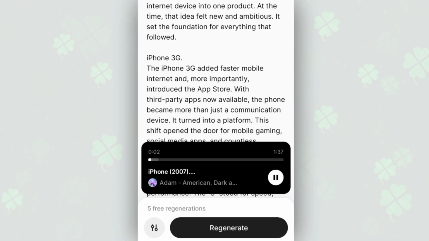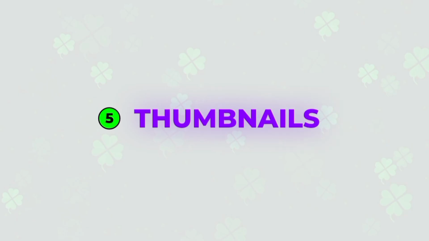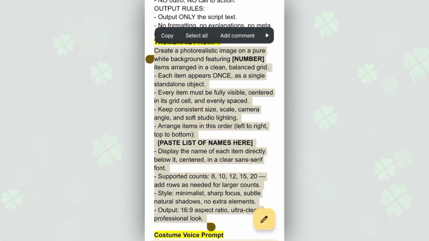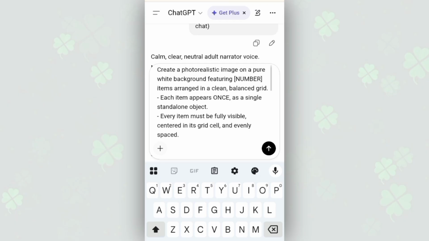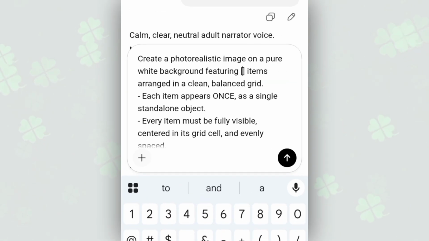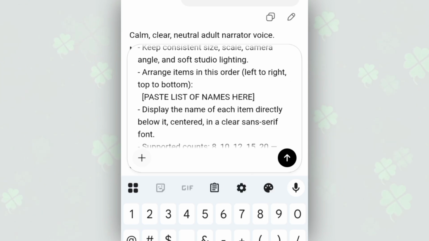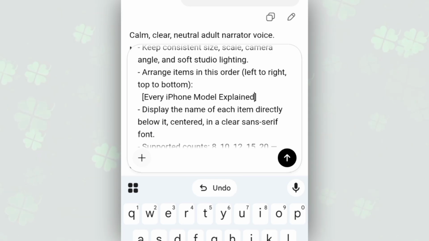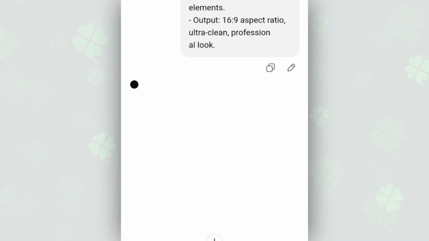Before the final editing, you need to generate a video thumbnail. In these kinds of videos, the thumbnail is also used in the intro and you don't need any software expertise. Just head over to the doc file, copy the thumbnail prompt and paste it into ChatGPT. Now you need to give it 2 things. First, the number of items or things you explained in your script. For example, I typed 8. Second, the names of the items and things that I explained in our script from my video about every iPhone model explained. After finishing, press enter and your thumbnail is generated.